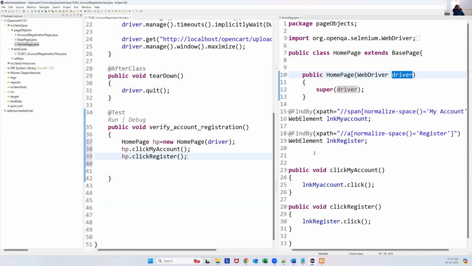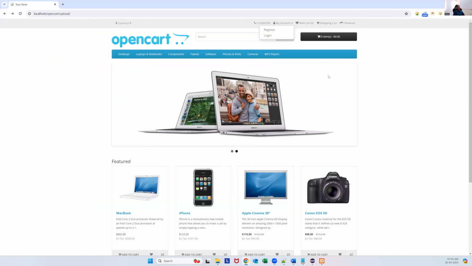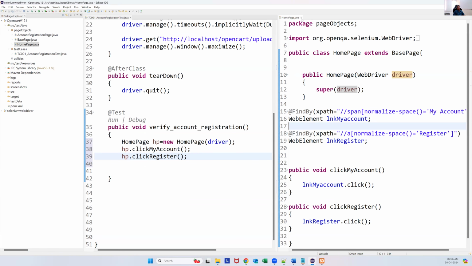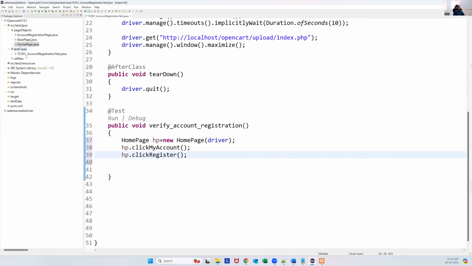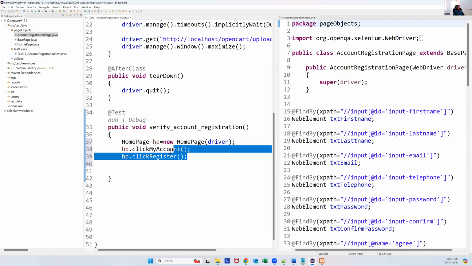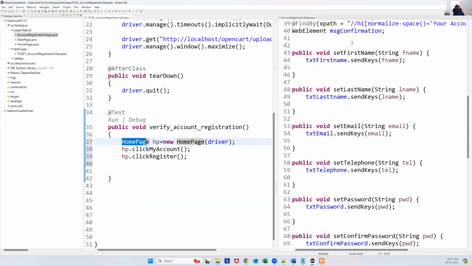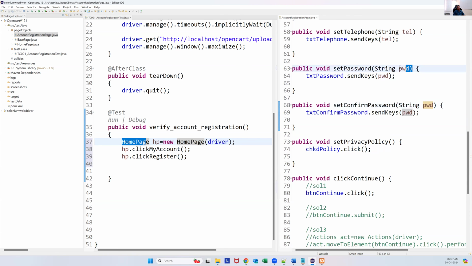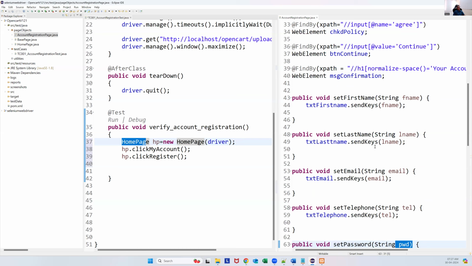So once you click on the register, then where will it go? It will go to the account registration page. So now we need to access these elements. Where can we access these elements? From the account registration page object class. Now we have done work with the home page. You can close this. Now we'll open another page object class called account registration page. Right. So now two actions we have done by using home page. Now we need to call these methods, first name, last name, email, all these methods we have to call by passing data also. Right. So how to access these methods now?